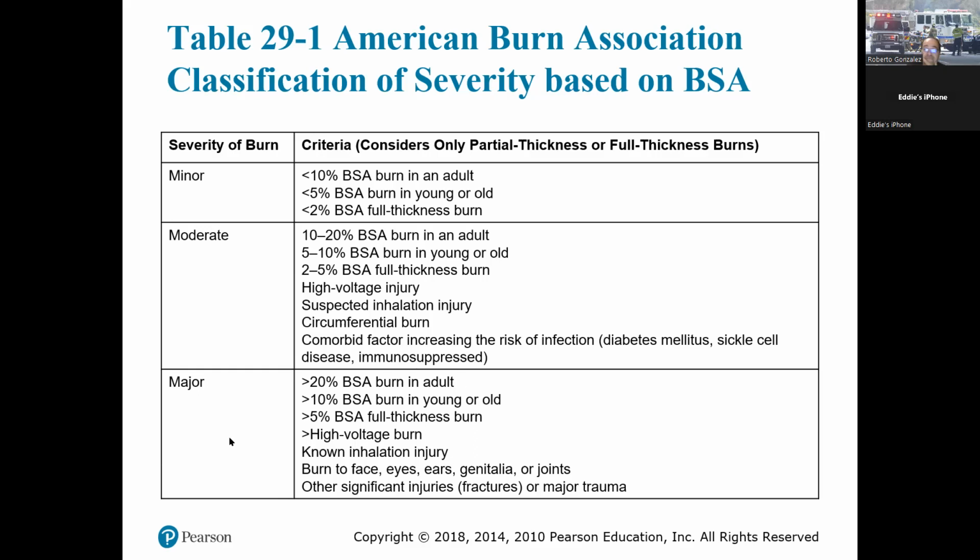And major burns: greater than 20% of body surface area burns in adults, greater than 10% of body surface area burns in young and very old, and greater than 5% full thickness burns. The minor is less than 2%, and this is greater than 10%. High voltage burns also, known inhalation injury, burns to the face, eyes, ears, genitalia, or joints, and other significant injuries like fractures or major trauma.